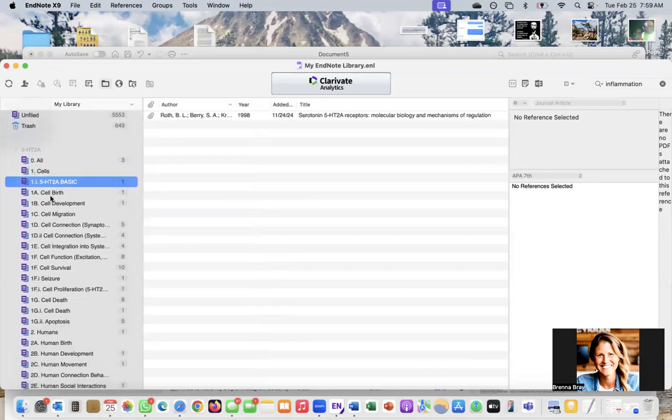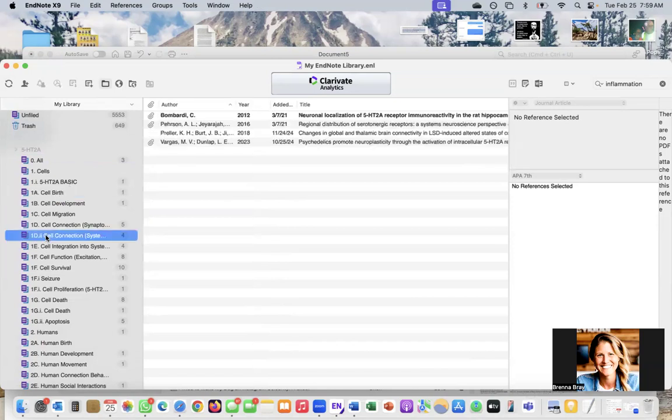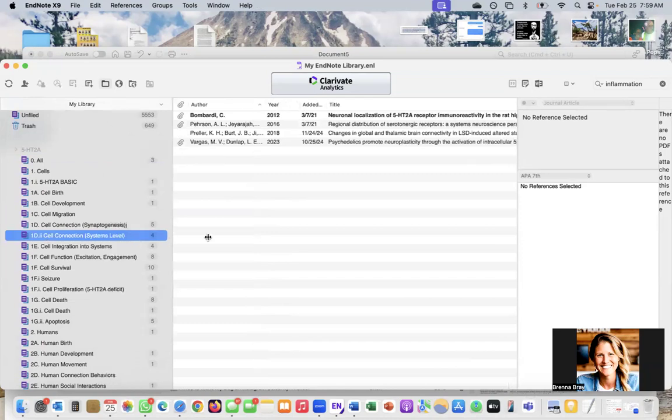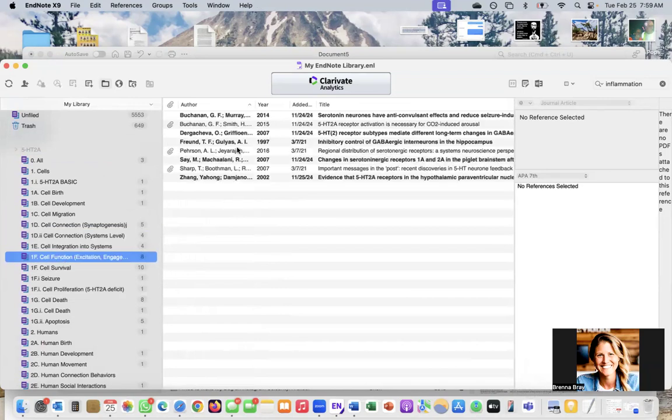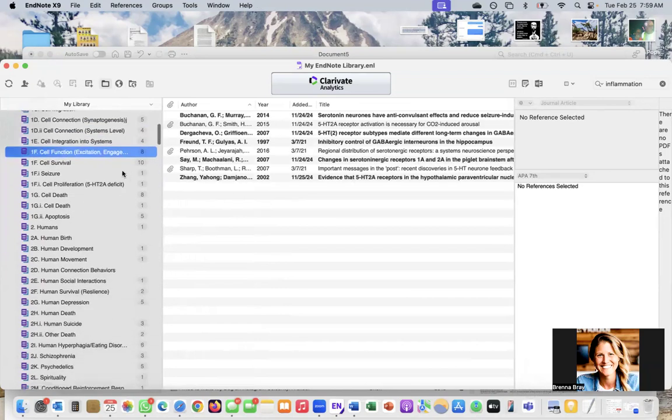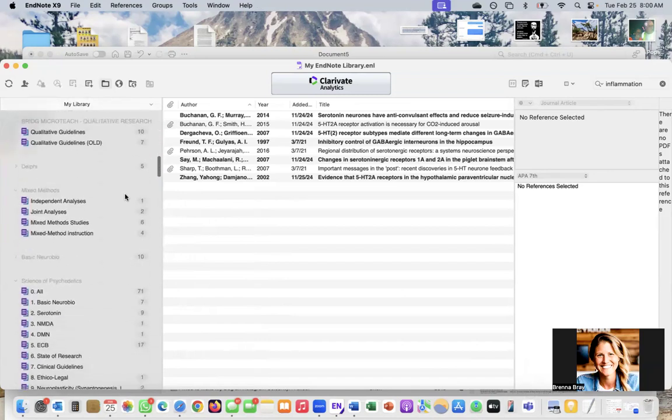And then I can have these little subgroups here. So this reference is on 5-HT2A in cell birth. Here we have some references on systems level connections of cells. Here we have some on cell function as they pertain to 5-HT2A. So I can just sort and add all of these.